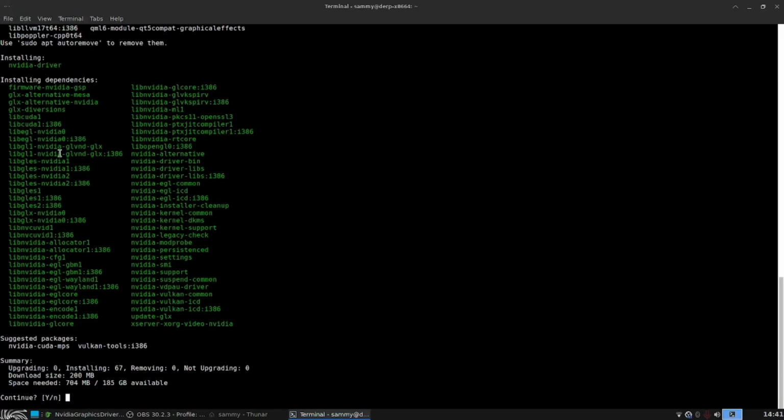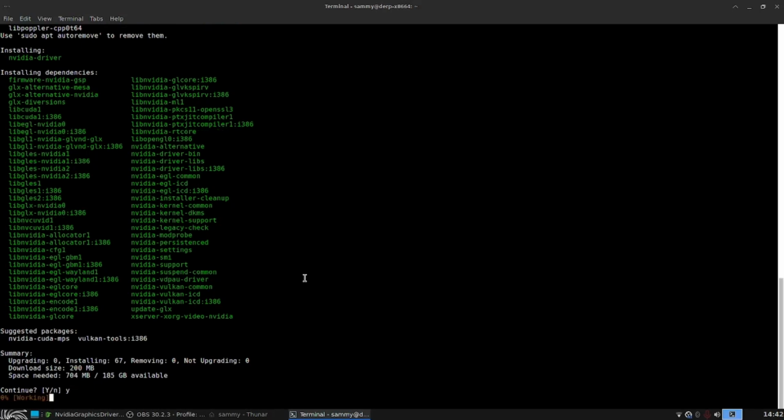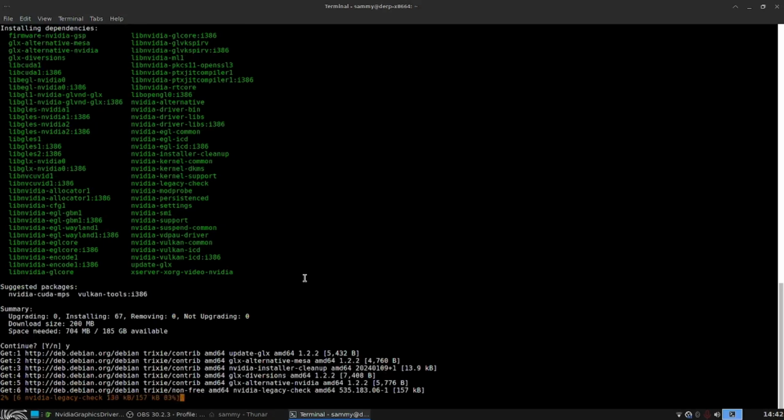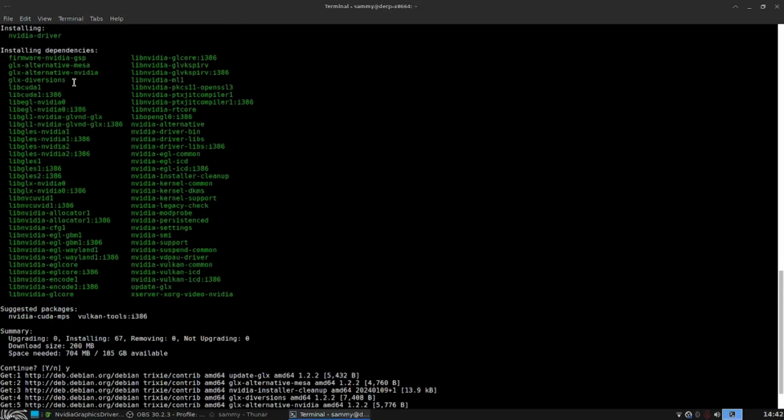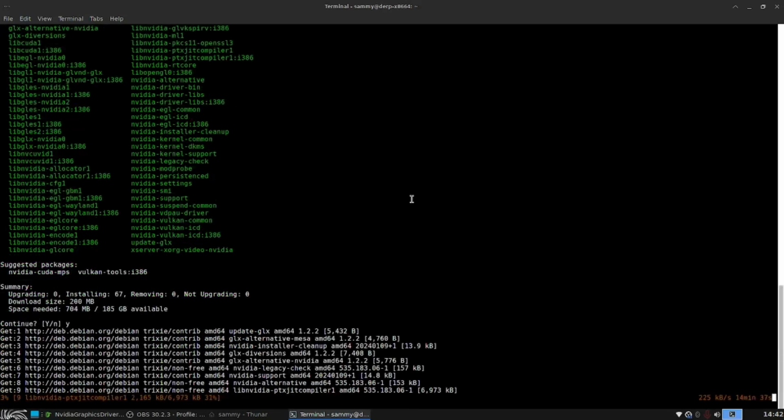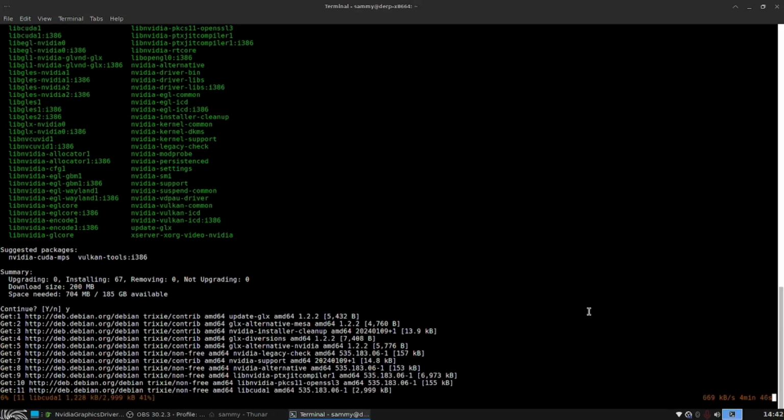Here I think this command will be successful. You can see all the Nvidia related packages are getting selected: Nvidia CUDA MPS, Vulkan tools, everything is getting selected. I think only Nvidia settings is not there, so we might have to install Nvidia settings later. Let us see what happens. We first complete the installation of these packages. A total of 67 packages and around 200 MB to be downloaded, and it will use 704 MB of disk space.